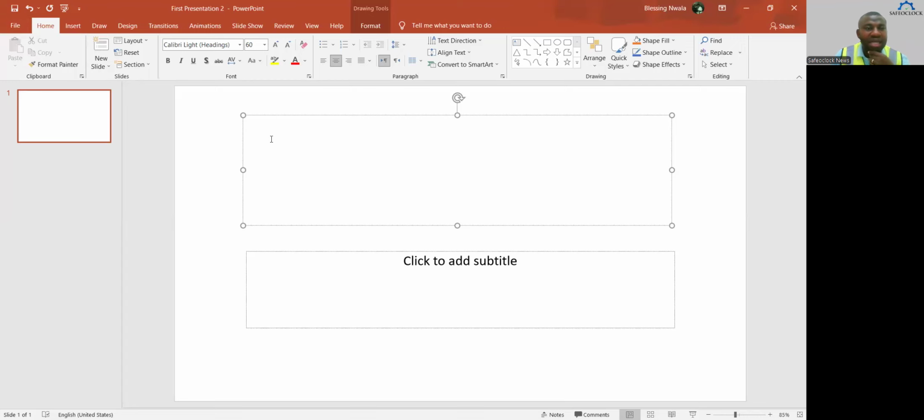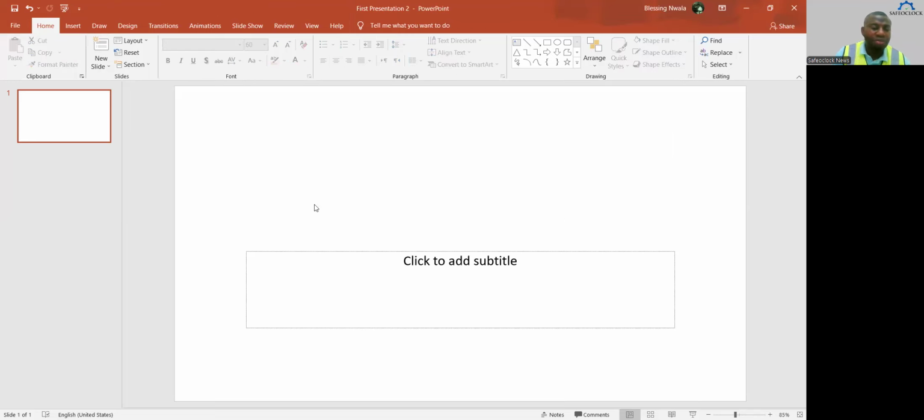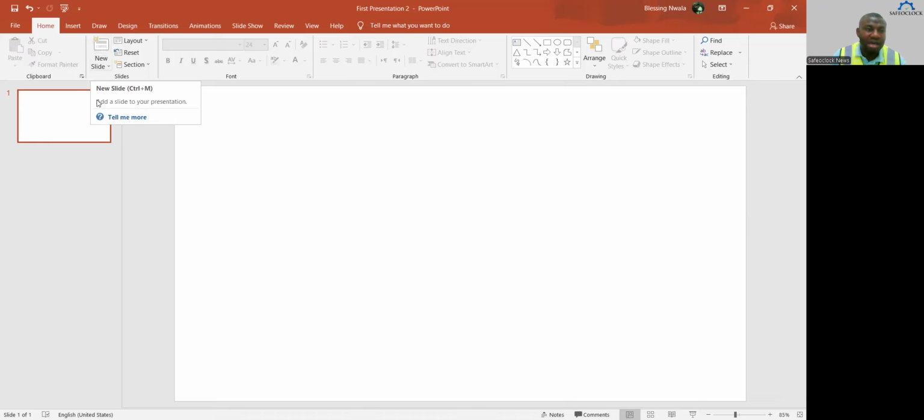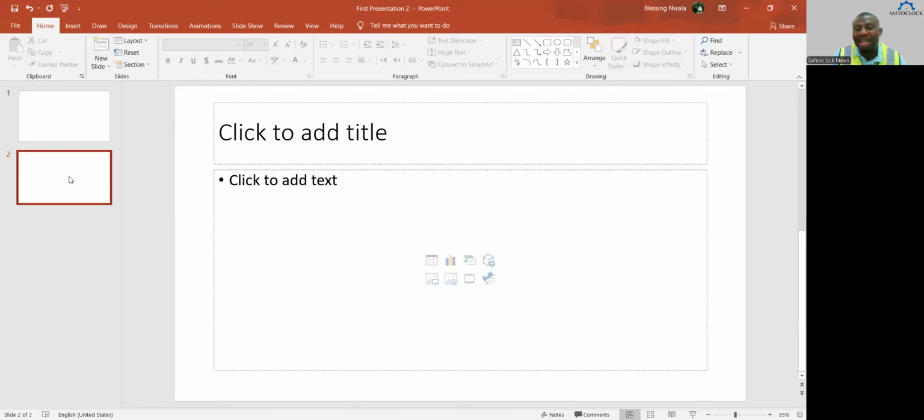Now, the important menu there is Home. This Home menu is where you do all your edits, all the formatting that you do in PowerPoint. So let's talk about the Home menu. When you come to the Home menu, now we have a blank PowerPoint slide. From the Home menu, we can add a new slide. This is slide 1, right? If I click on this thing we have here, it will add another slide for me.